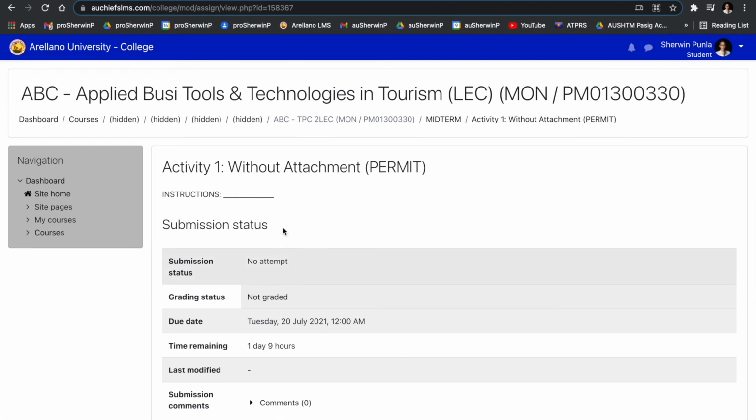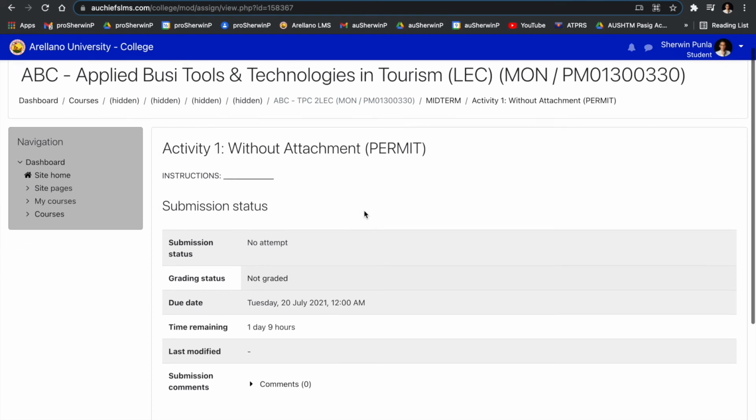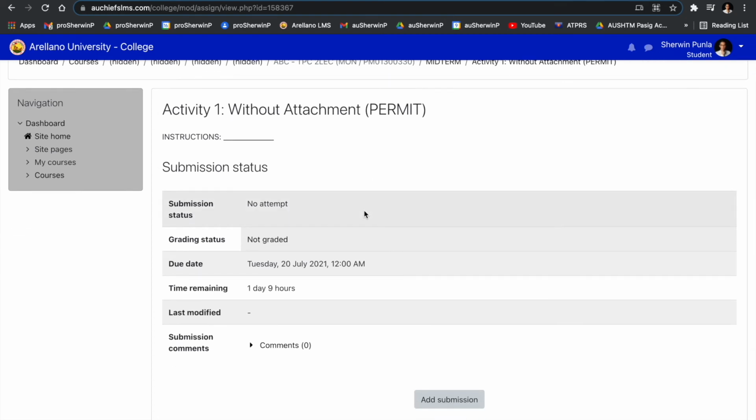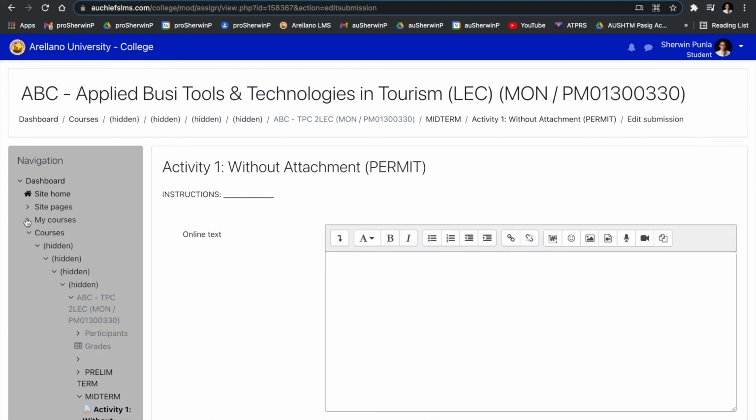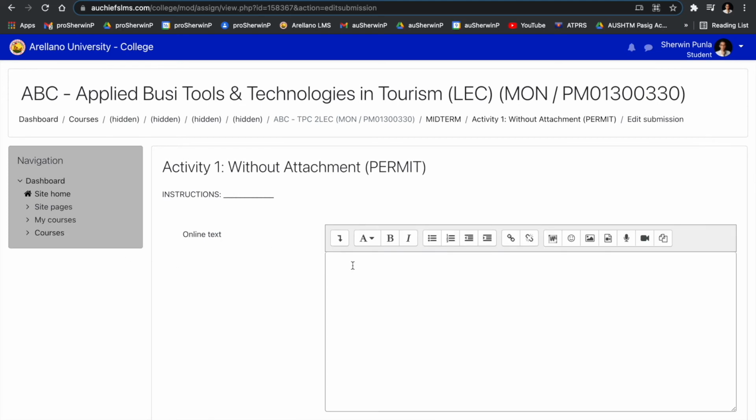And then, there are instructions again. Of course, you have to read the instructions given by your professor. So, by this time, we have the same activity. It's without attachment. So, if you add submission, it's still the same on the online text. Okay? So, there is also an online text.